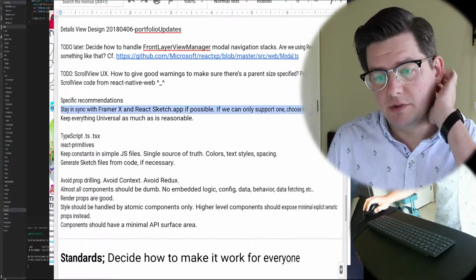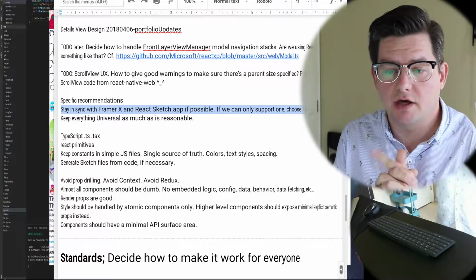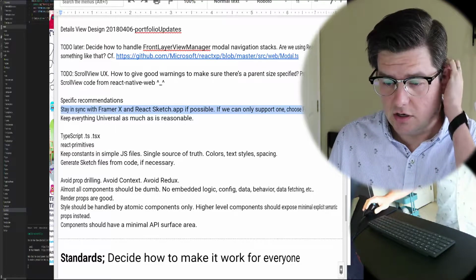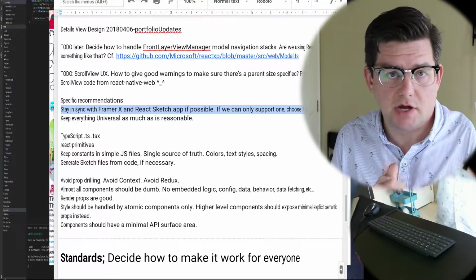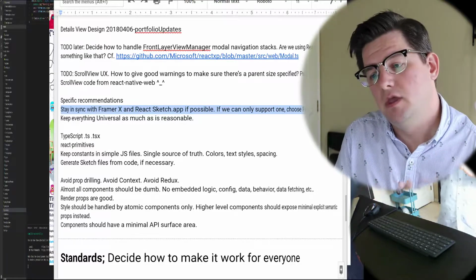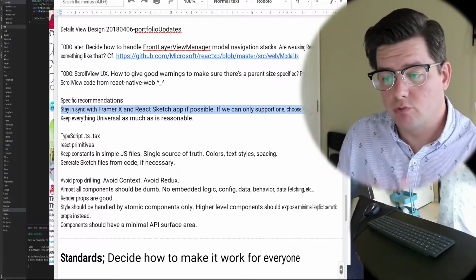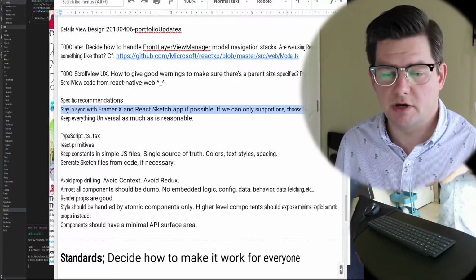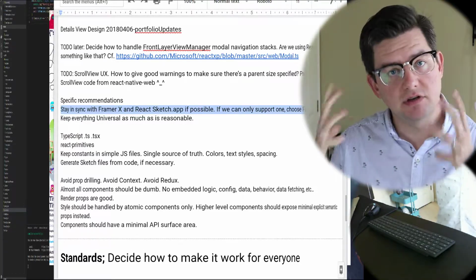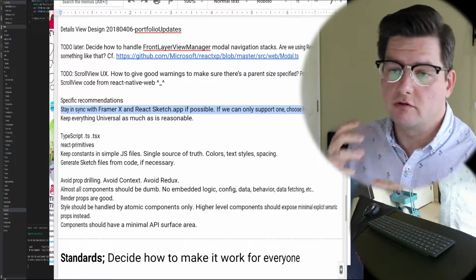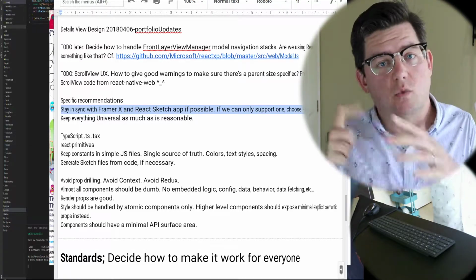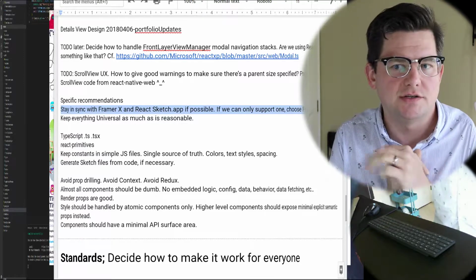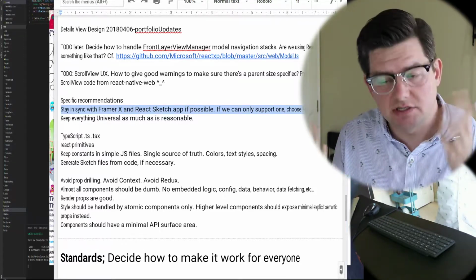Okay, so specific recommendations. We want to stay in sync with FramerX and the React Sketch.app if possible, so that if we can only support one, choose FramerX, and then keep everything universal as much as is reasonable. I'm going to dive into the details of universal rendering separately: what is that? Why is that a thing? Why do we care? What are the alternatives, and what does that give us, etc.